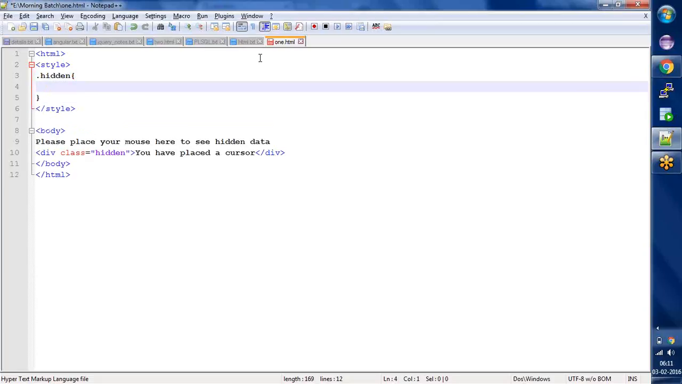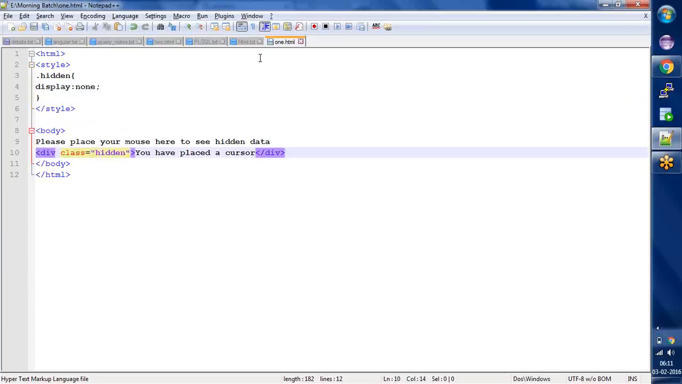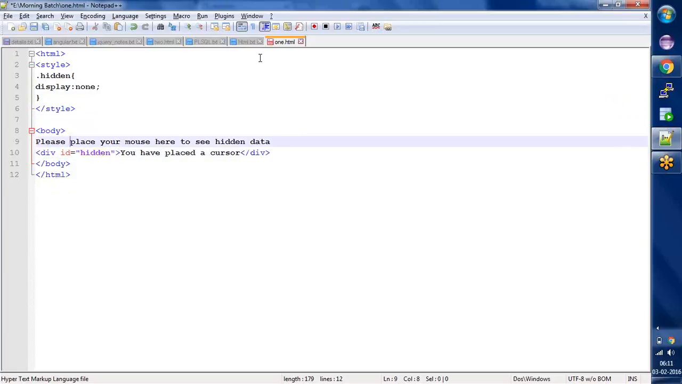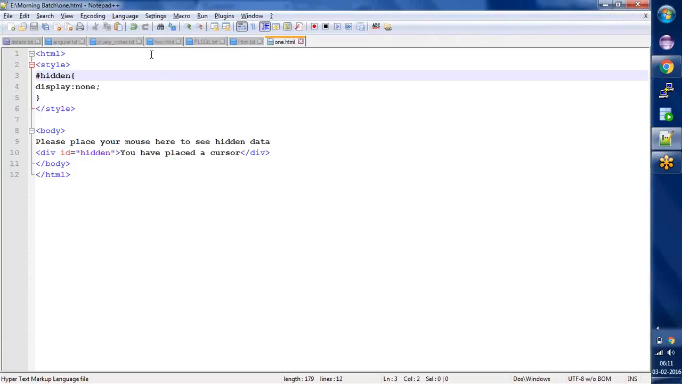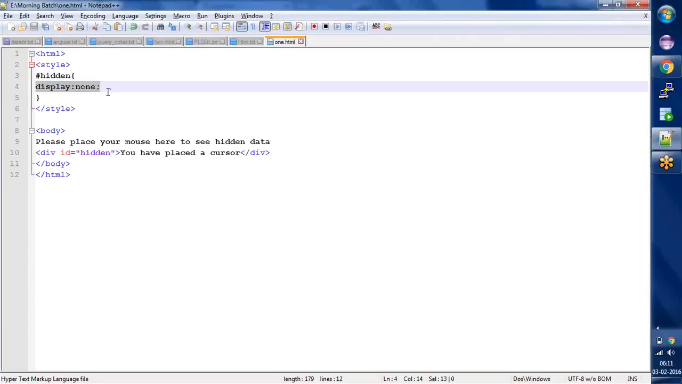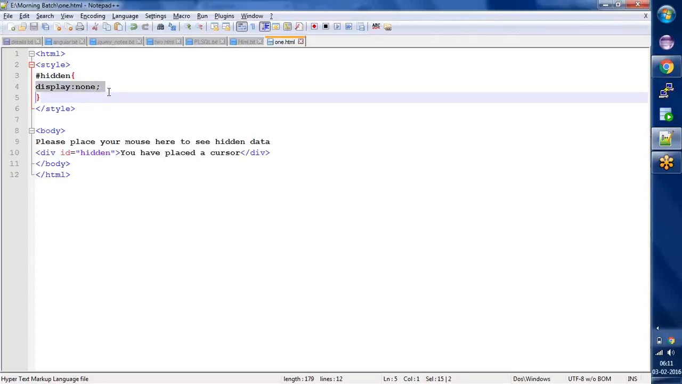If it is an id, then it will be something called hash. Let me take id. We have dealt with classes. Let's take one example with id as well. So here we go with hash. Let me come back. Now you can see that the data got hidden. For that purpose, what I have done is I just used display none.